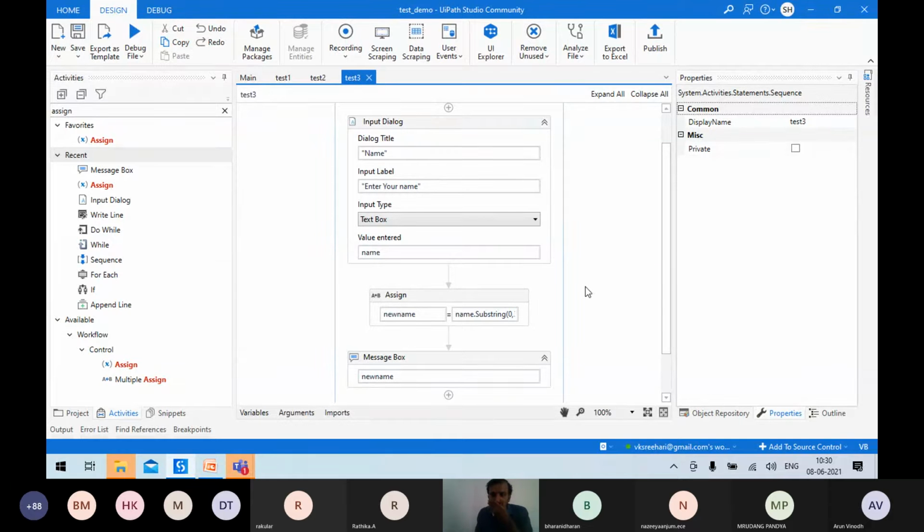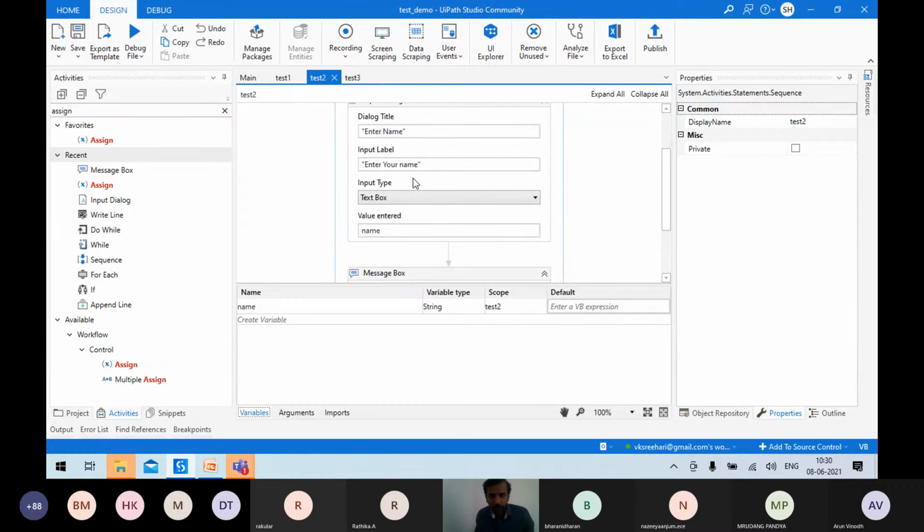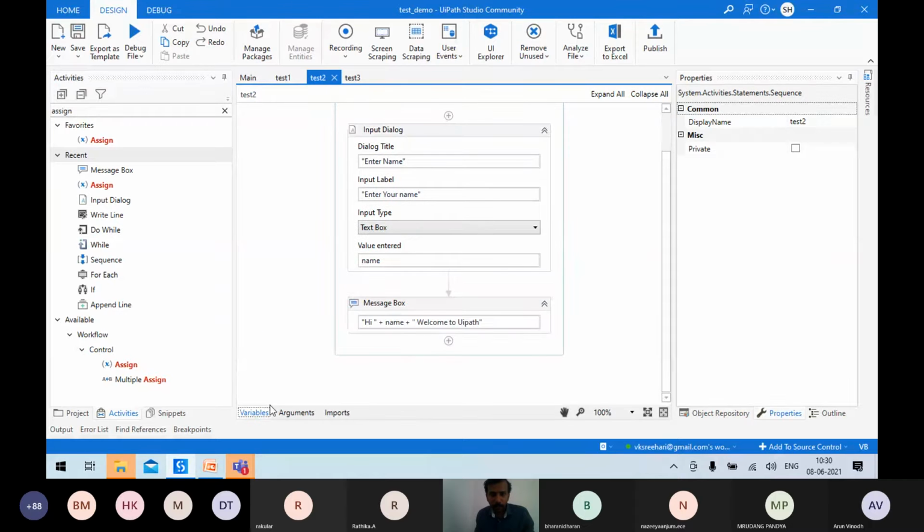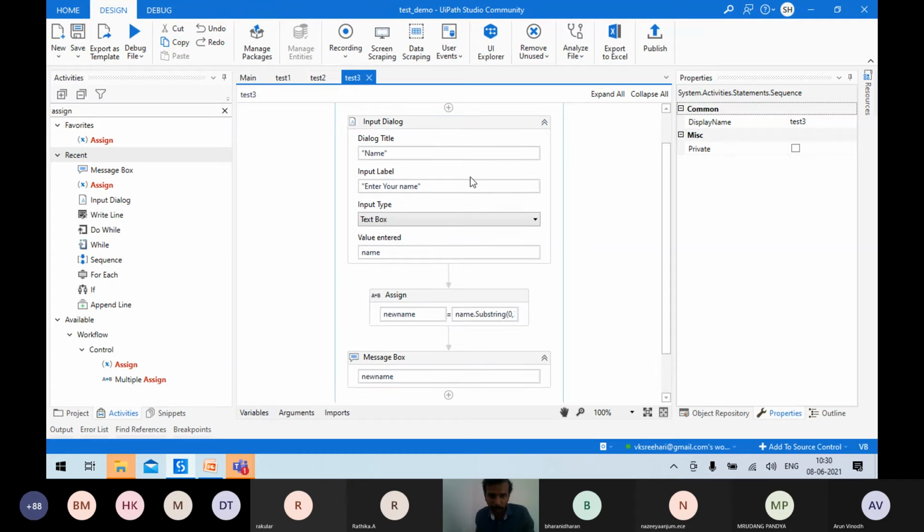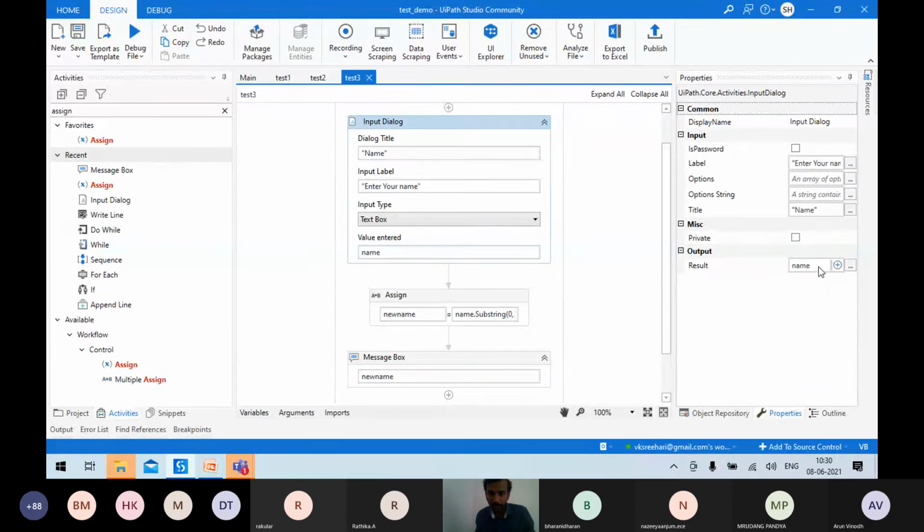Okay, thank you. So last time what we did was we tried to get an input from the user and we just displayed the name along with the input: Hi Srihari, welcome to UiPath. Now in this project, this is the first step: the input dialog box gets an input from the user. You are declaring a variable as name, so the input you received will be stored in this name.